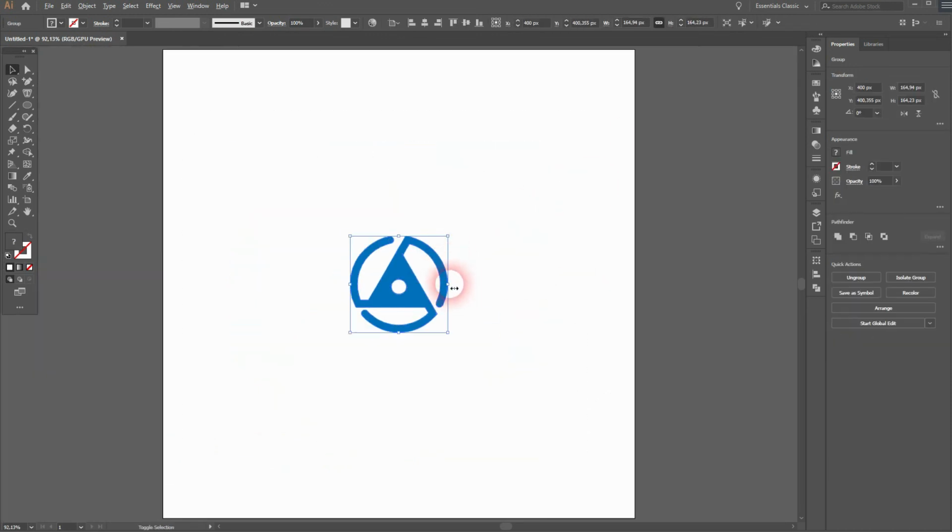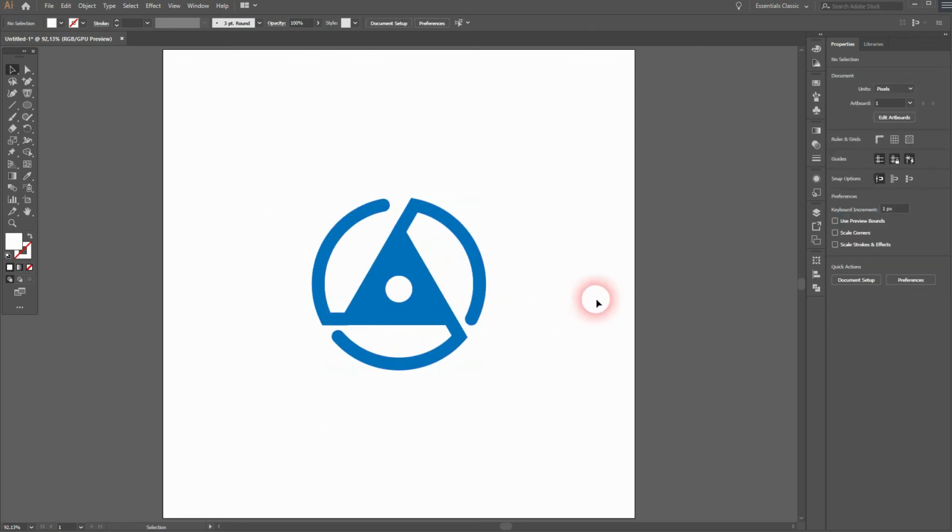Select it all, right click, group, and this is a good way to combine a circle and a triangle to create this completely new logo design in Adobe Illustrator.